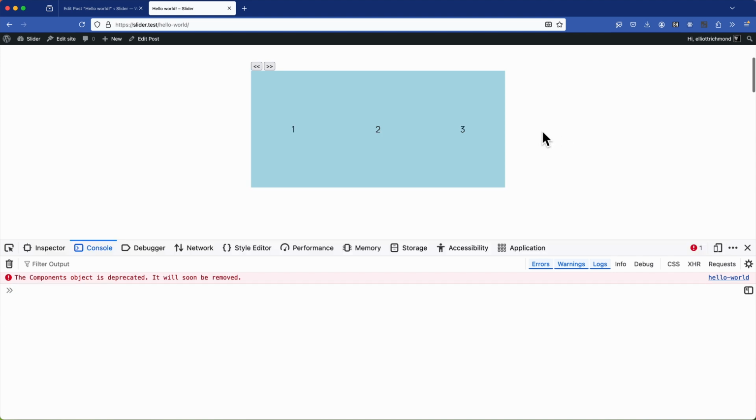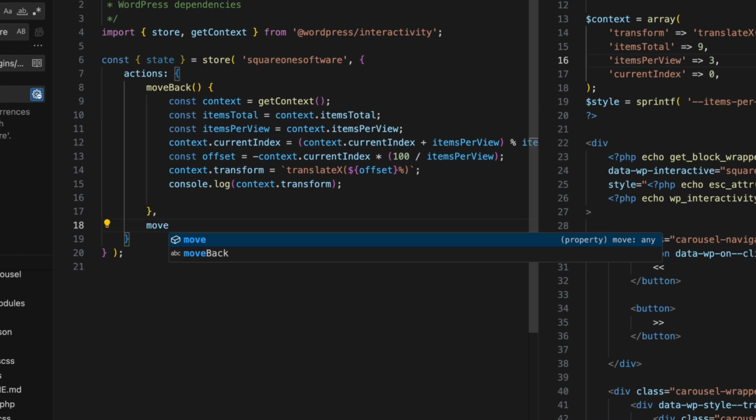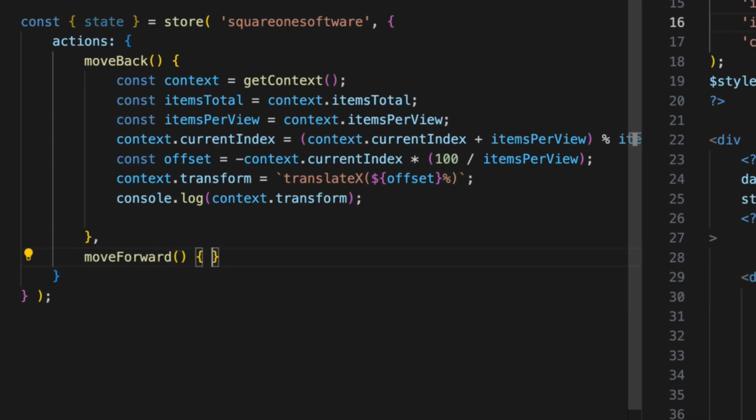The next thing we need to do is to work on the other button, which moves in the opposite direction. Essentially, this is just reverse engineering the existing calculation. We'll add another action called move forward after the move back function. And since this is a function, we'll include the parentheses and wrap it in curly braces. Now I've realized that my terminology might be in reverse, like moving back, moving forward, but hopefully you'll get the gist of what I'm trying to achieve.